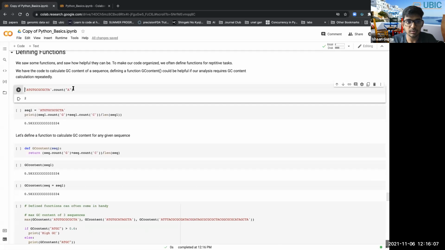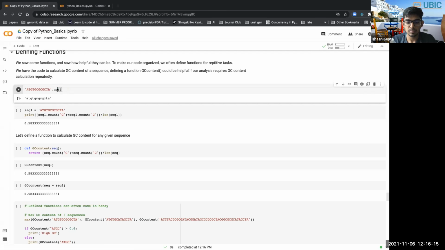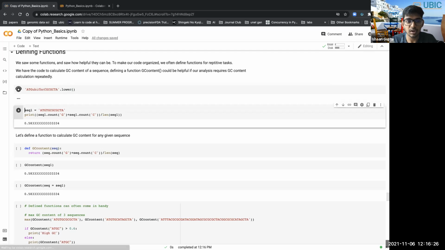Another string function is the upper and lower functions that just convert a given string into uppercase and lowercase. If I have a mix of uppercase and lowercase characters, I can get just upper characters, and I can get just lower characters.